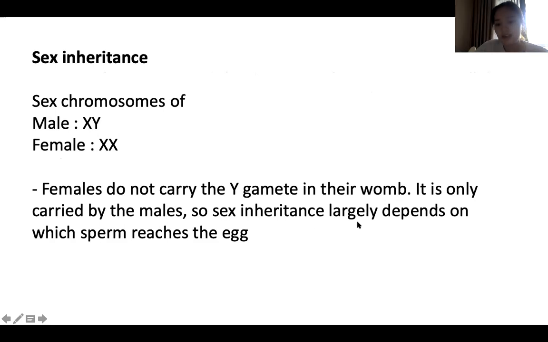So sex inheritance largely depends on which sperm reaches the egg, because only the father has the Y chromosome. So if the sperm that has the Y chromosome fertilizes the X egg, then the baby is XY, then it's a boy. So boy or girl really depends on the father, not the mother, because females only produce X gametes.